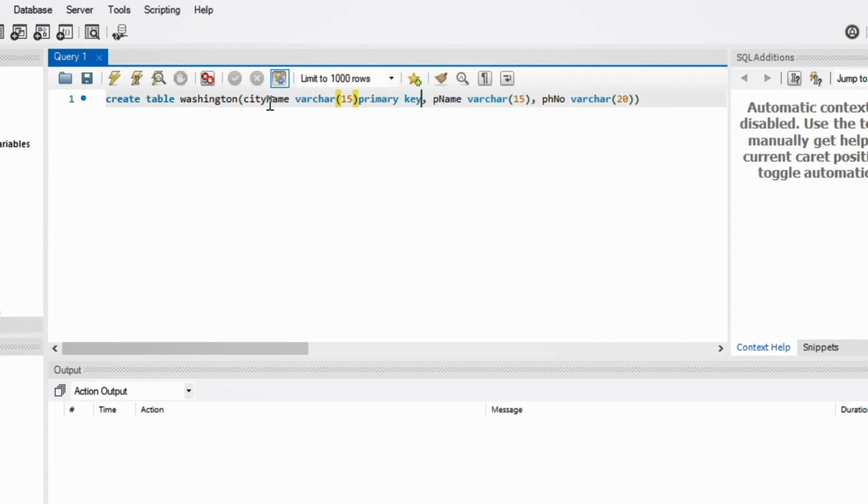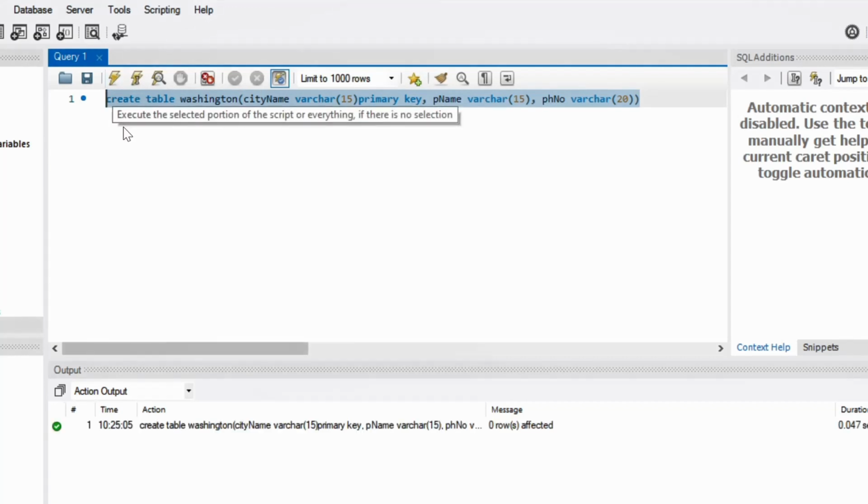So these are some information or columns. First is city name, second is person name, third is phone number, and also you can add the address of this person and job of this person, all the things that are required. Okay, so I think this is enough for me, so I will select this, and then I will execute this query. So this table is created successfully.